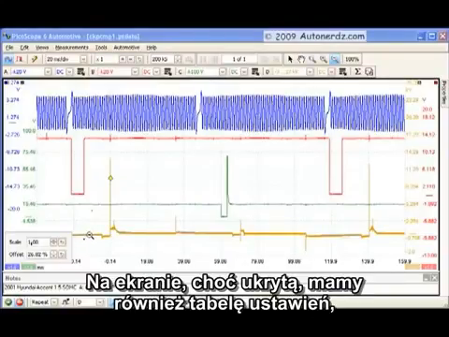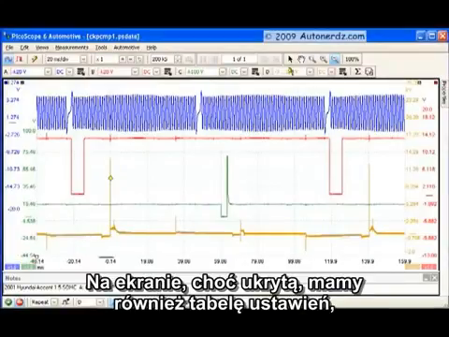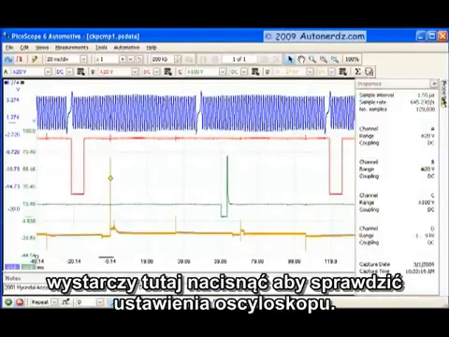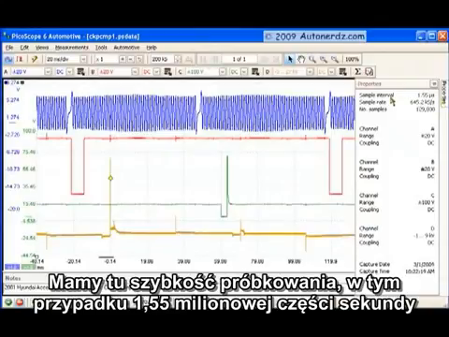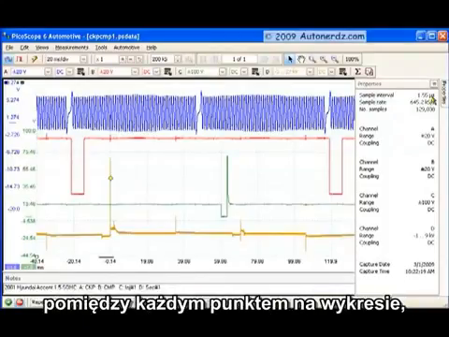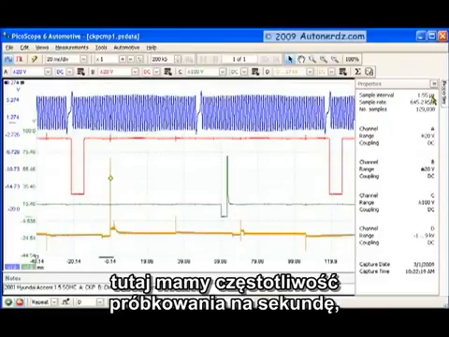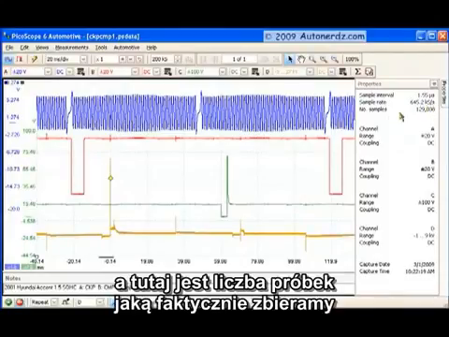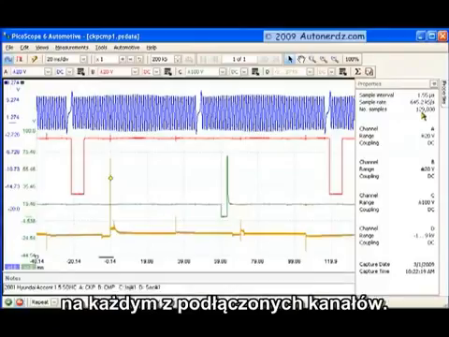We also have our Properties tab over here, and all we have to do is pull this out to monitor the scope performance. It'll give us our sample interval. In this case, it's 1.55 millionths of a second between each individual sample point. This is our sample rate per second. This is 645.2 kilosamples, or 1,000 samples per second. And this is the number of samples we're actually collecting on each of the channels that are deployed.